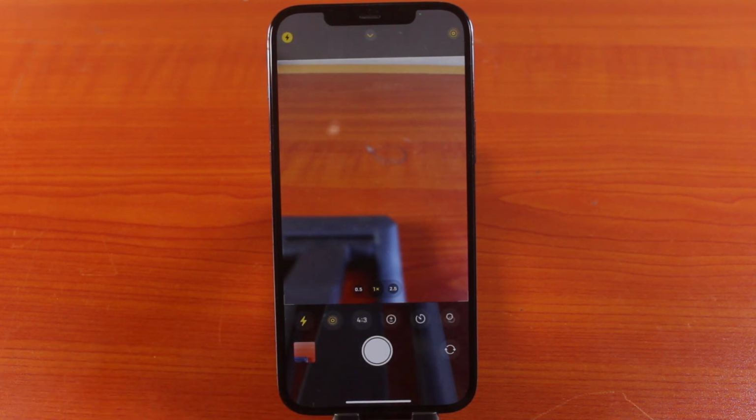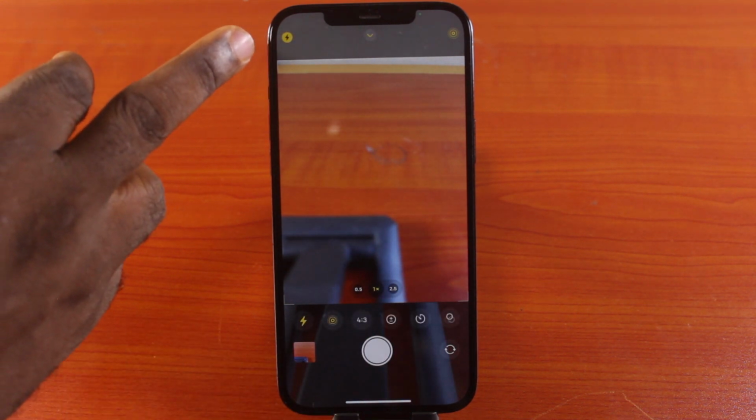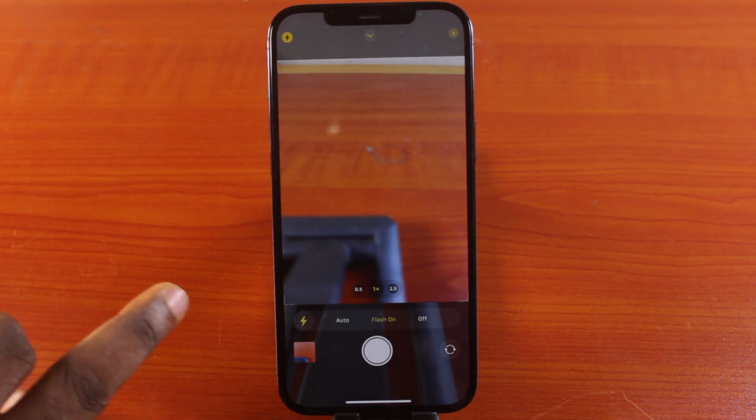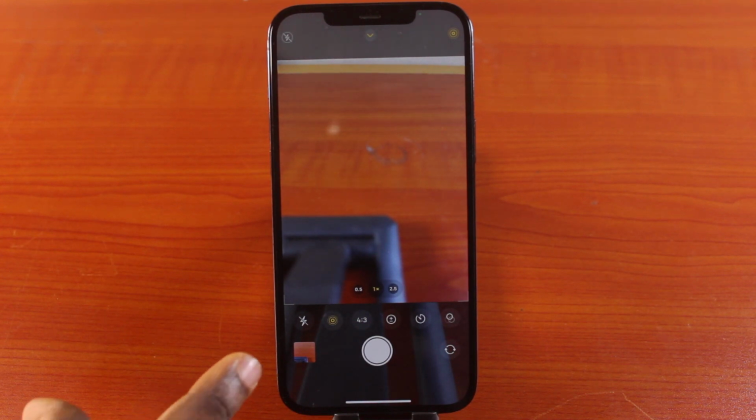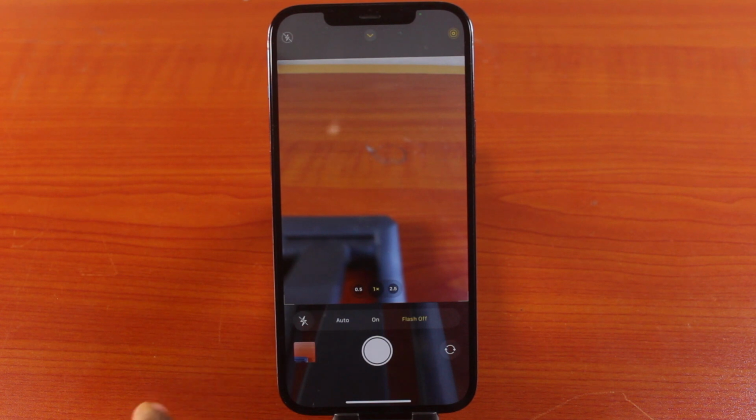So if you choose on, your iPhone camera flash will be enabled. Then if you click on the bolt icon again and you tap off, the camera flash will be turned off. However, to set the camera flash to auto turn on and off, then you need to select auto. So once you select auto, your iPhone camera flash will automatically turn on when the need arises, and it will be turned off when there is no need to use the camera flash.